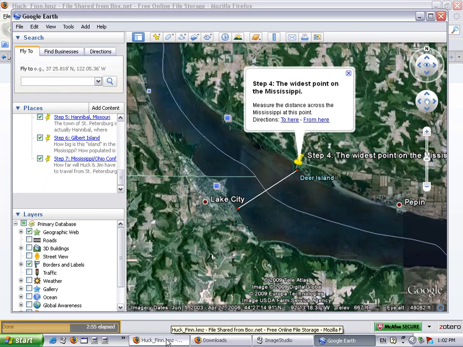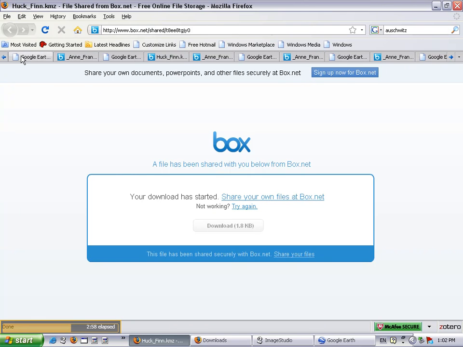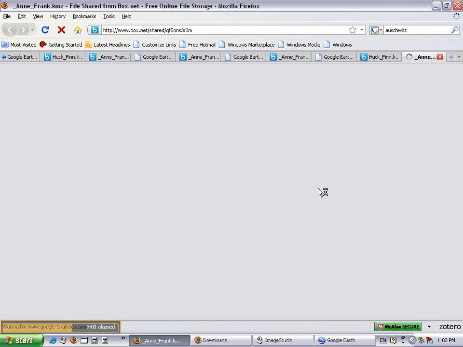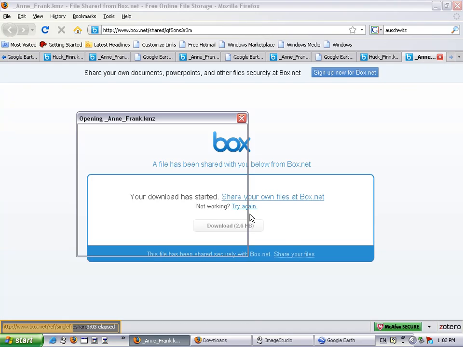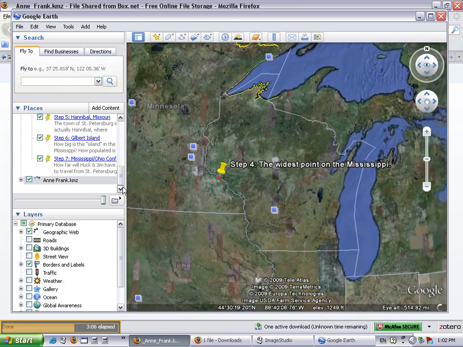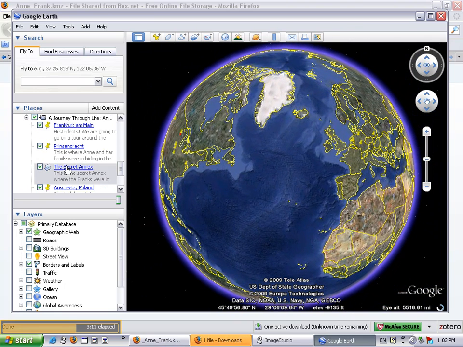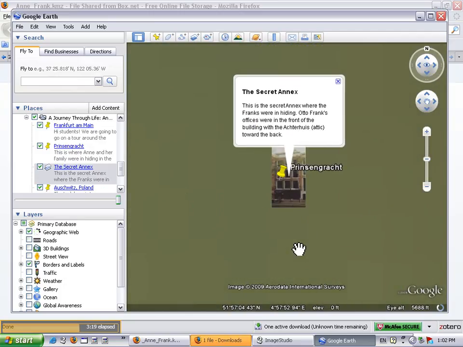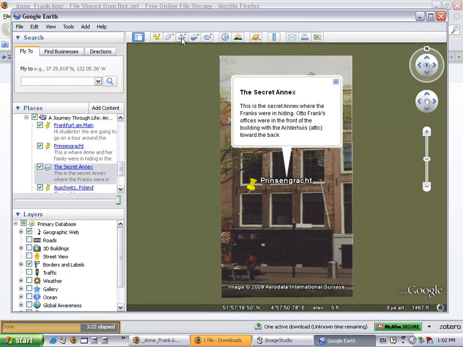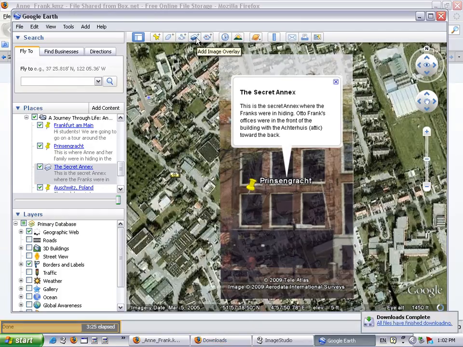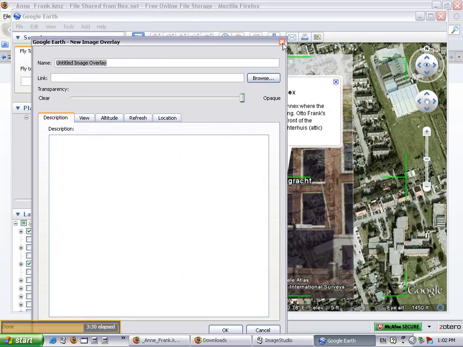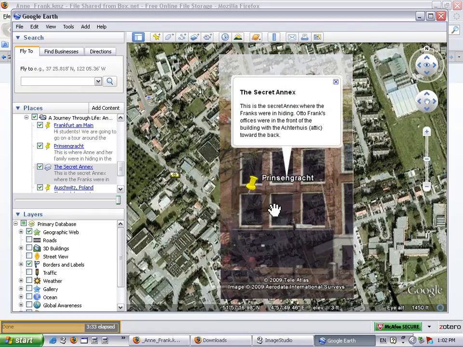There is another example that I would like to show you. This one is Anne Frank. In this tour, the person who created the tour included an image overlay to help students understand the secret annex where the Franks were in hiding. This person used the image overlay feature to include a picture that helps us see where the Franks were in hiding.